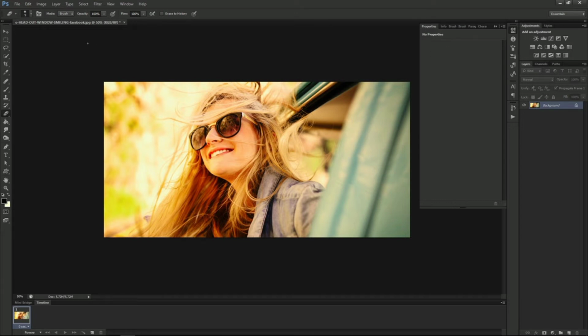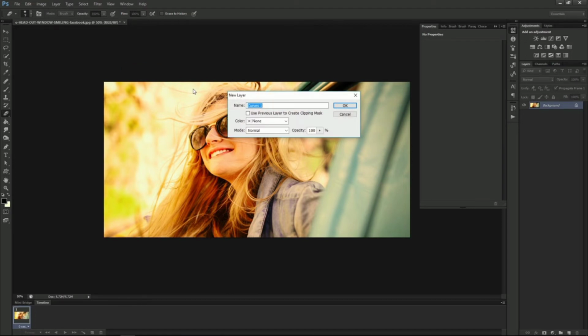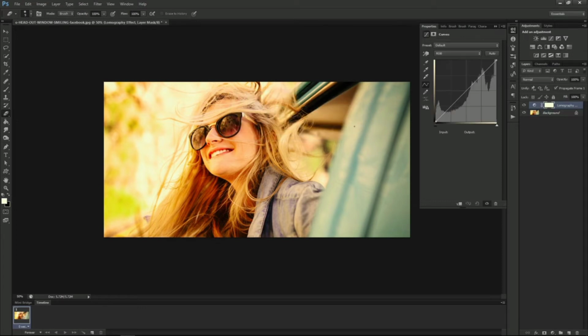All you have to do is open up a photo. You can see, for example, I have a photo right here. You want to go to Layer, New Adjustment Layer, and Curves. We're going to make a new Curves layer here, and I'll call it the lomography effect, which we'll go ahead and type in. You can see we've got a nice little layer that goes over our background. It also has its own layer, so we won't have to worry about the effect affecting the image permanently.